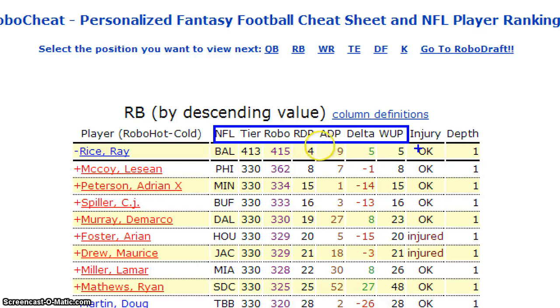WUP is wait until pick. That is when you can wait until to pick up Ray Rice. So if the ADP is 9, then you don't want to wait much past 5, otherwise you might lose out on getting Ray Rice. And what do you lose out when you miss on Ray Rice? Well, you miss a big tier drop. You go from the first tier to the second tier, and that's that number there.